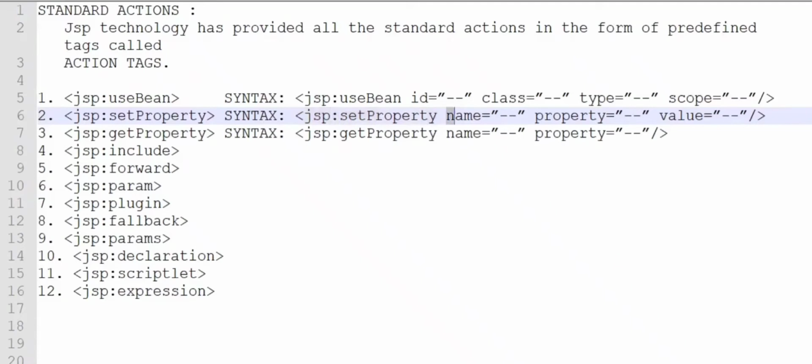It takes three attributes. First one is name. It will take the same value as what we gave in id. Second is property. The property attribute will take the variable name, and whatever value we want to set in that variable we will give in the value attribute. The setProperty tag is the same as executing a Java setter method.